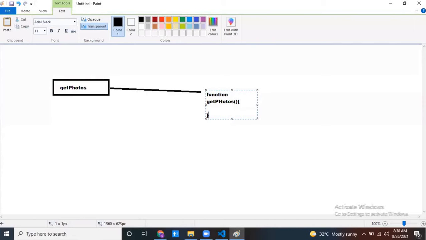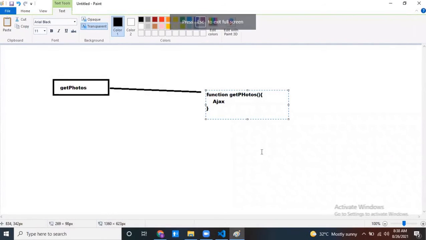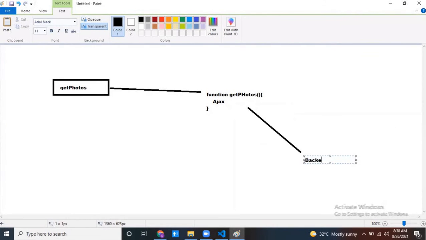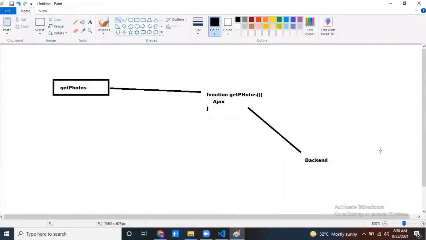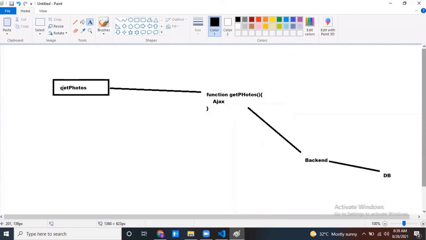This function has to communicate with your server to get that particular data, or not. This function is going to communicate with your server, the backend. This backend code is going to communicate with what? The DB, or not. This is the general flow, right? At the time of clicking on get photos, you call this method. This method calls your backend, the backend goes to the DB and gets the response back to this guy, or not. How much time will it take?